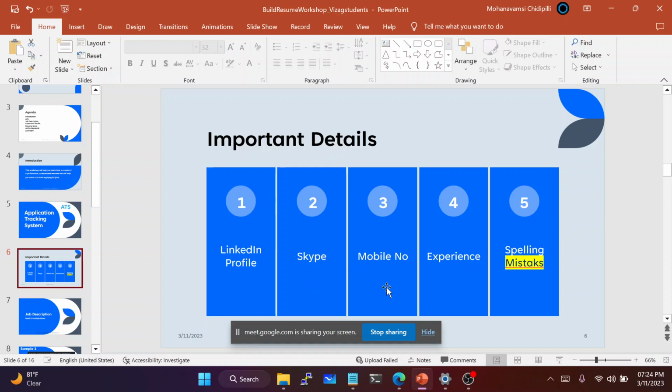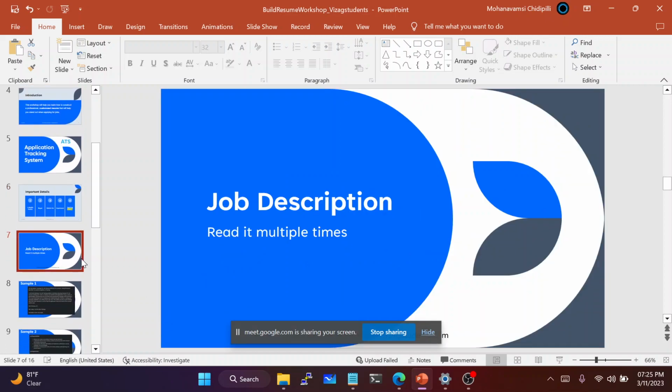So these are the main things, and some people are missing. So we need to take care of these things. Okay, next comes job description.